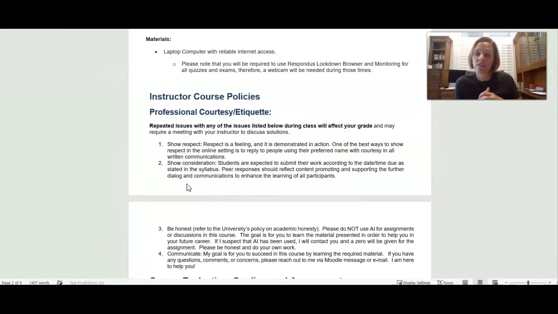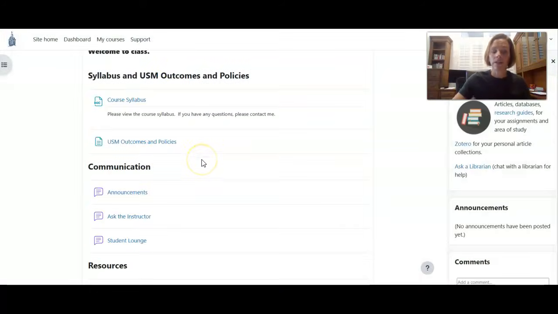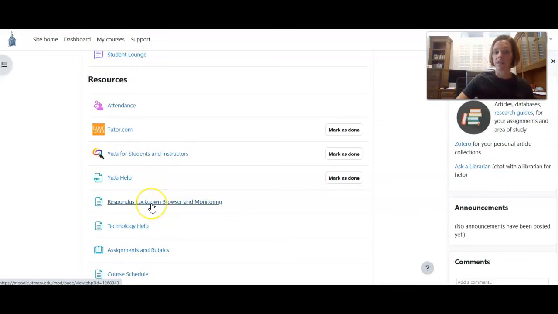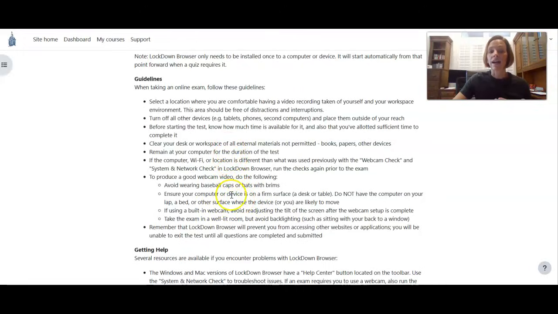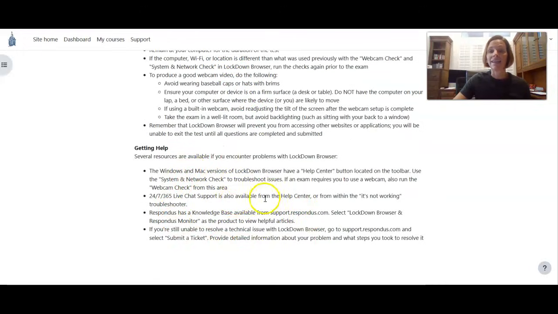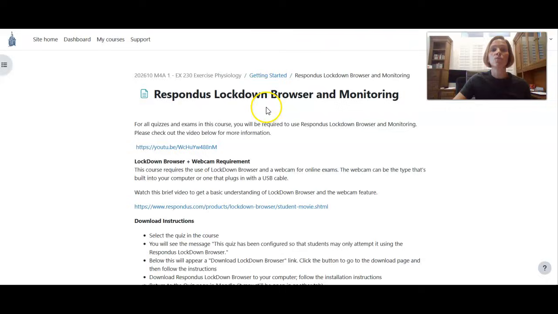If you haven't used Respondus before, no big deal. I have an entire section laid out here: Respondus Lockdown Browser and Monitoring. It will tell you how to download it. There's a quick video on it. It tells you how to download it, also the guidelines on using it and how to get help.